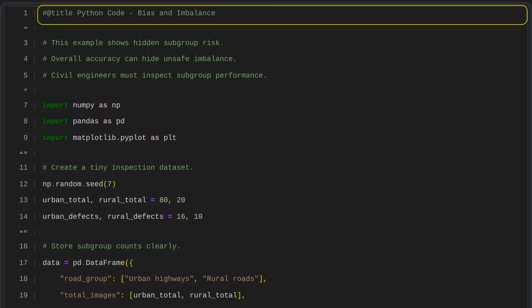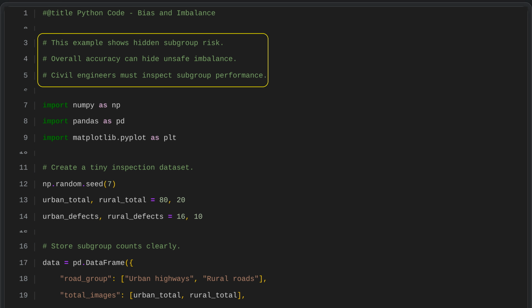Python code, bias, and imbalance. This example highlights hidden subgroup risk. Strong overall accuracy can still mask unsafe performance differences within specific groups. Civil engineers should therefore check subgroup results, not just the average outcome.